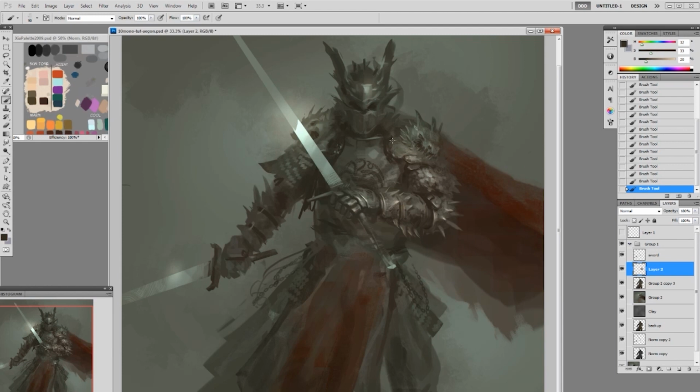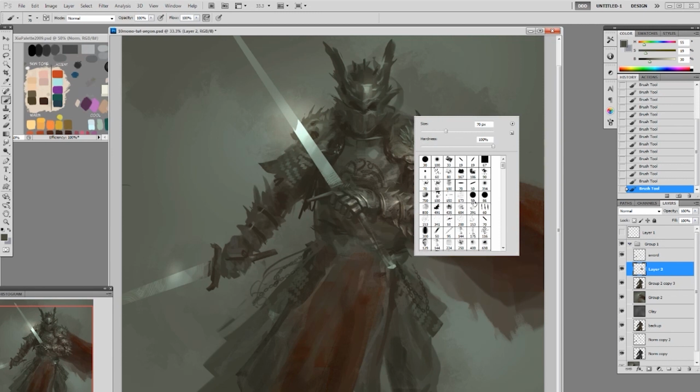I'm trying to decide what shape of the plate overall I want. Do I want it to have some kind of collar on it? So I think I'm going to add some collar and make the whole shoulder plate a bit bigger.